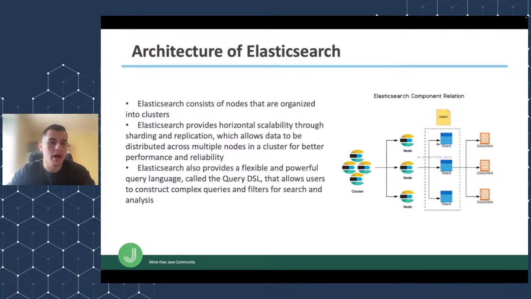Let's talk a little bit more about the architecture of Elasticsearch. Basically, when we are talking about Elasticsearch, we are talking about clusters. A cluster consists of nodes. In nodes, we are storing indexes. As you can see here on this chart, we have a cluster made of nodes. Nodes consist of indexes, but an index can also be separated into shards. And inside these shards, we have documents. It's a single point of our data.